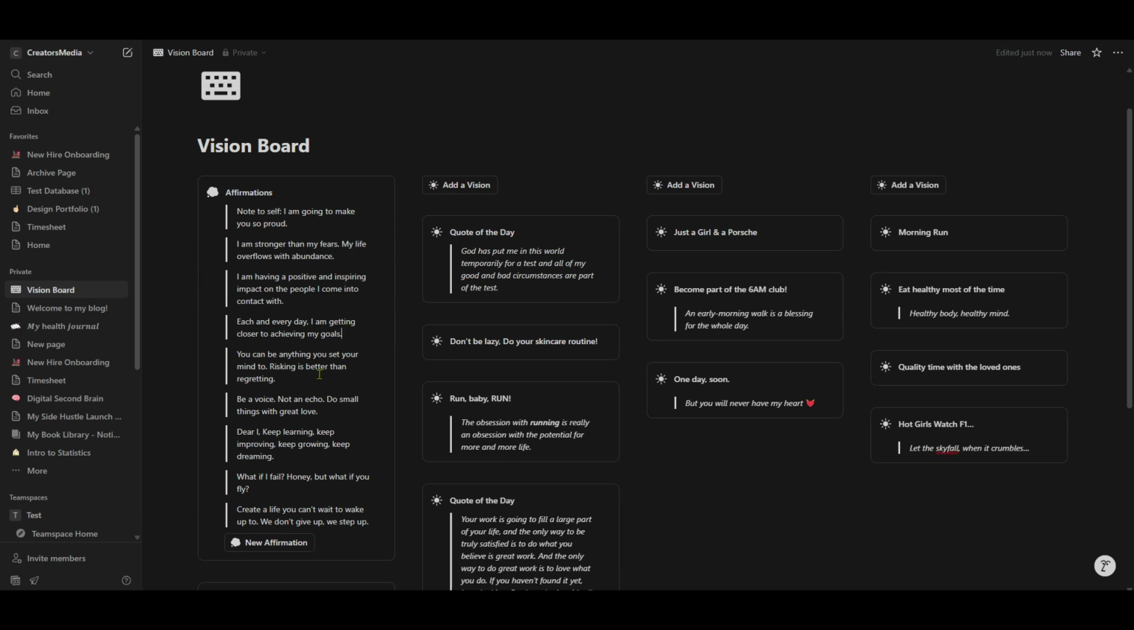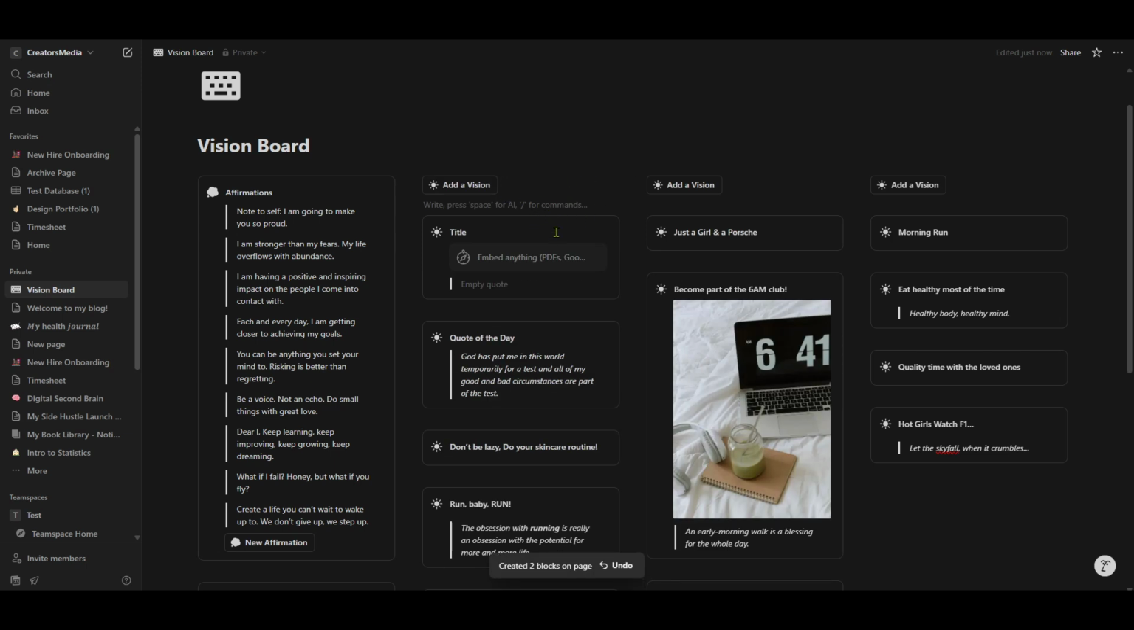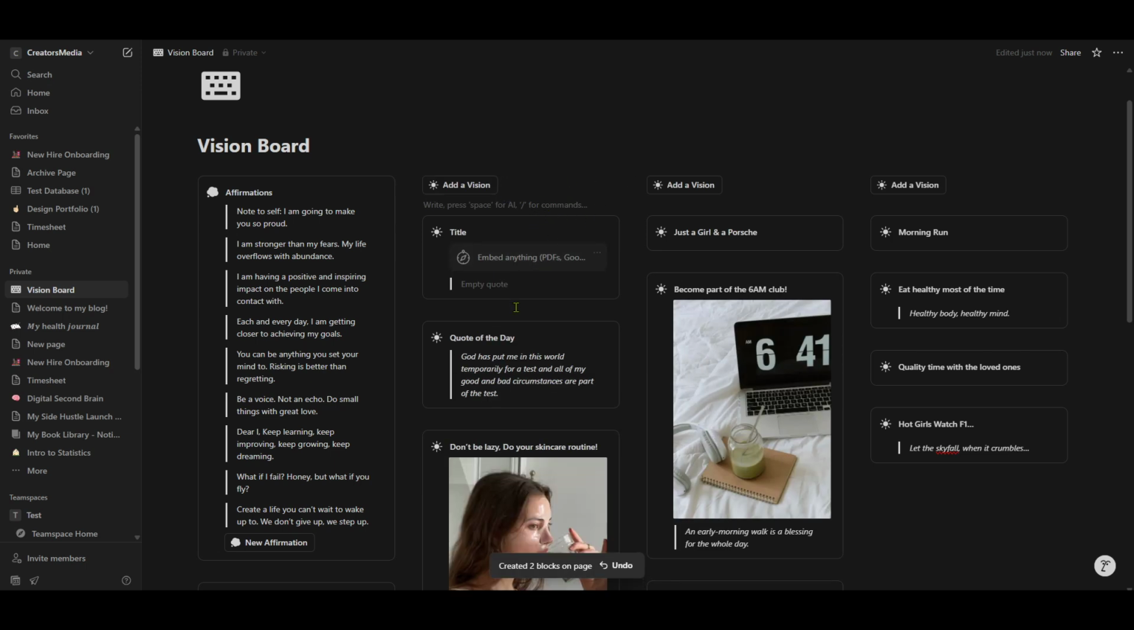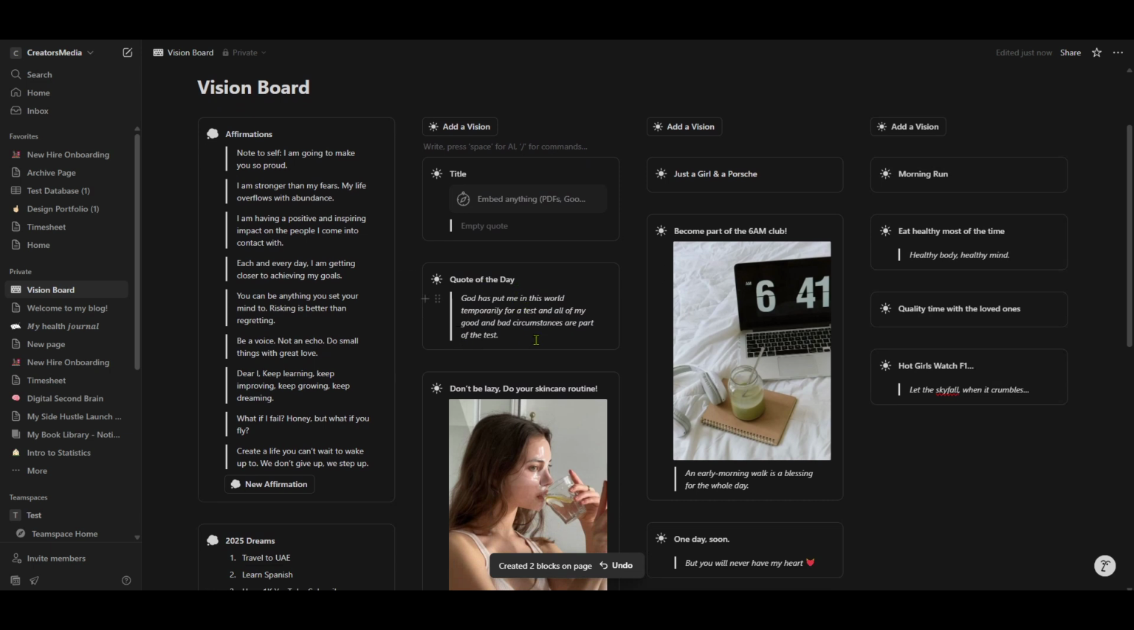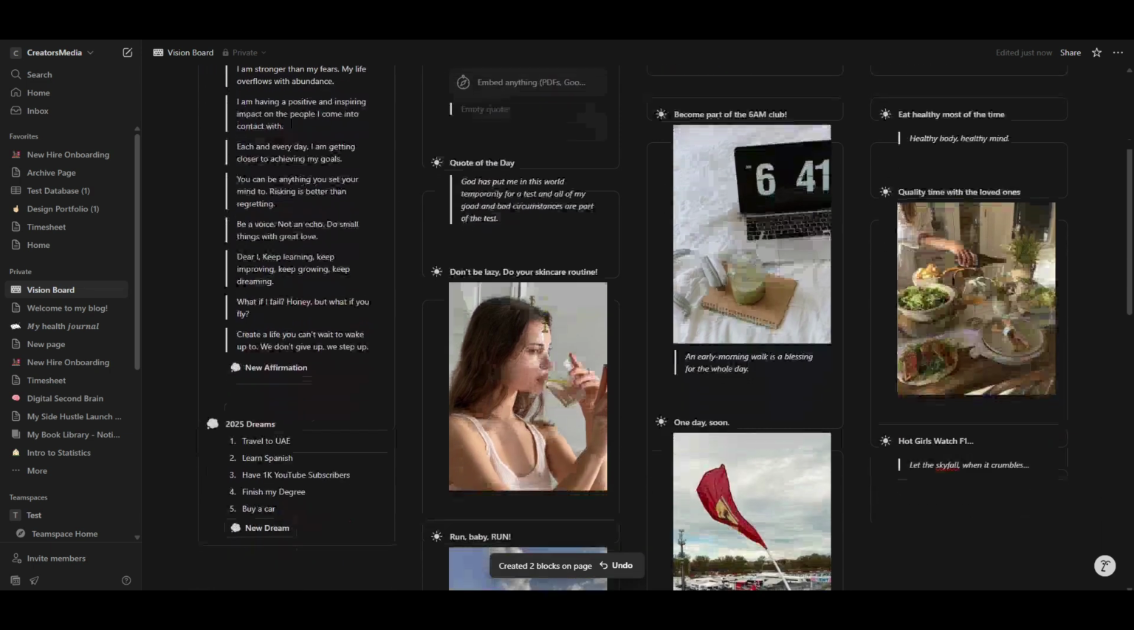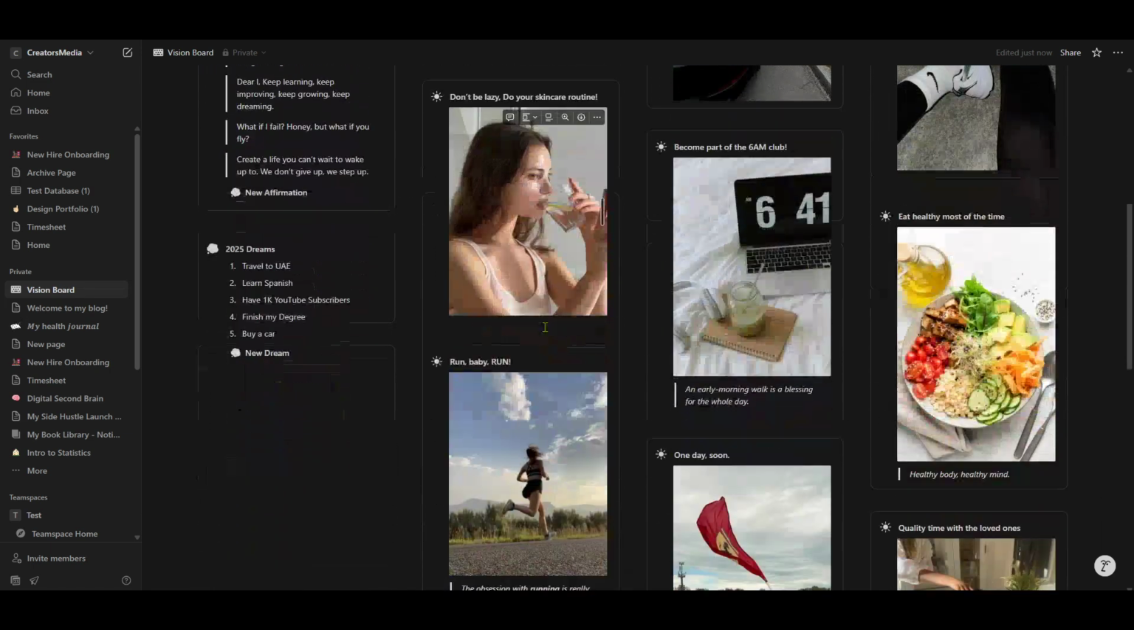It's there as a consistent reminder of what you're aiming for and is easily adjustable as your aspirations evolve. Remember to revisit it regularly and update it as you make progress towards your dreams. I hope you found this guide helpful and are excited to start visualizing your future. Enjoy the journey.